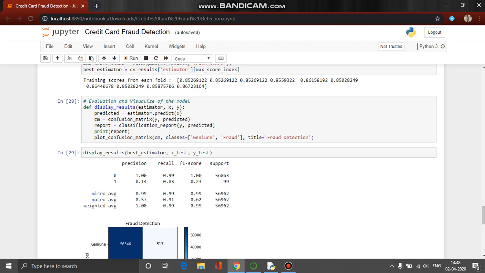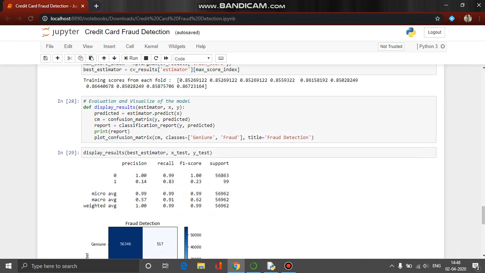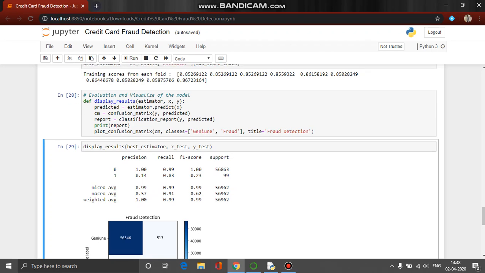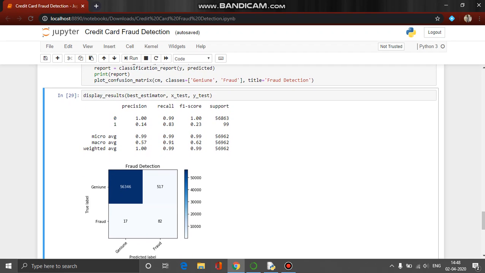For this we need to use the plot confusion matrix, and this is the code for my plot confusion matrix. You need to get all the text and label them with respective list entries, and then rotate and set the alignment and loop over the data dimensions and create text annotations. This is my plot confusion matrix function, and this is how I evaluate and visualize the model, and I display it over here. Now you'll display the results using the best estimator, using the metrics.